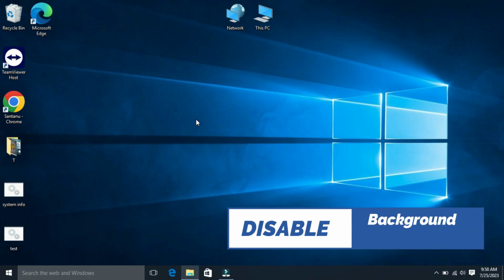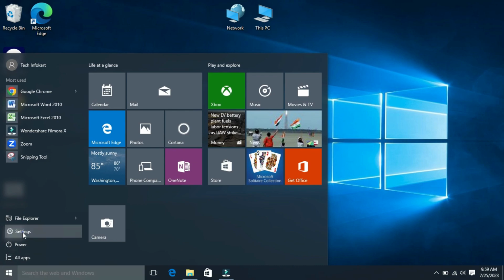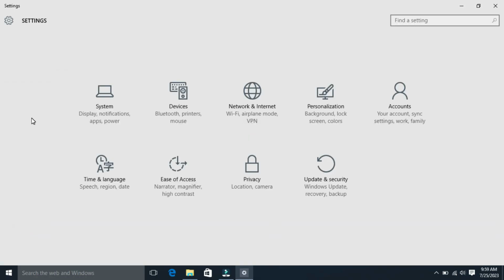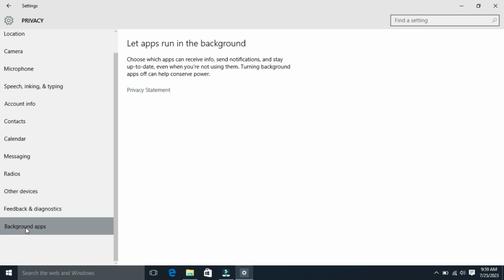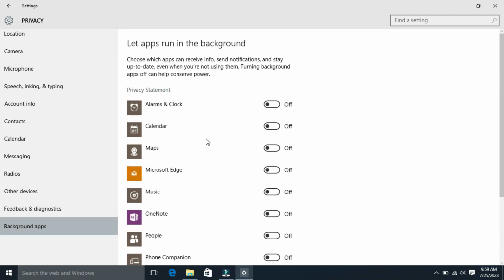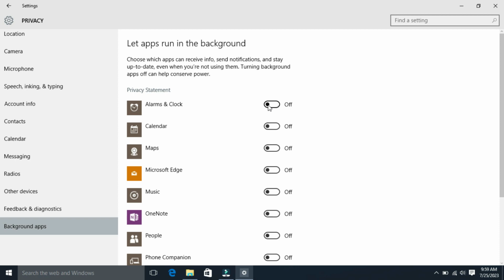So my next step would be to disable background apps. For that, just click on this Windows icon, the start icon, and from here you have to select settings. Once the settings page opens, you will find privacy. Click on this, and in the left side pane you will find background apps. Click on this. So these are the background apps. Toggle off unnecessary apps or programs running in the background that may be using your Wi-Fi bandwidth. If this is on, you can toggle it to off.